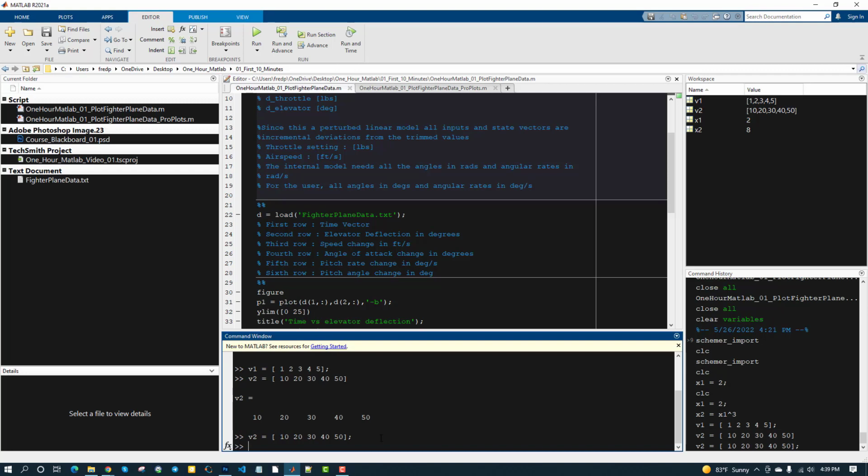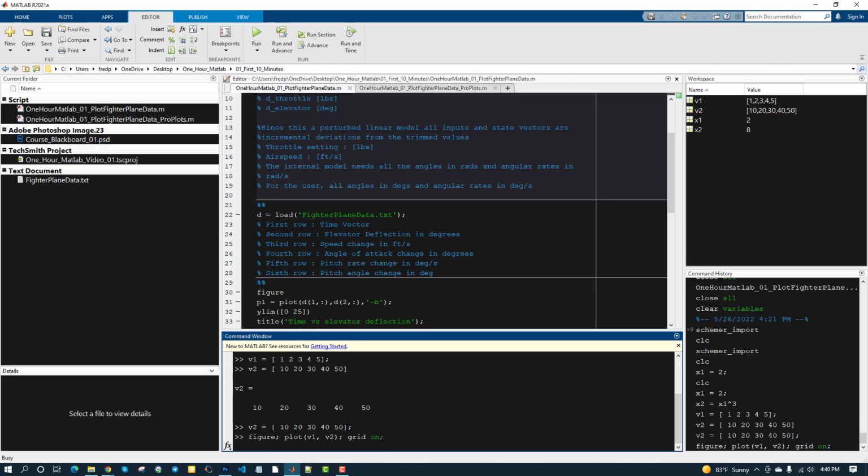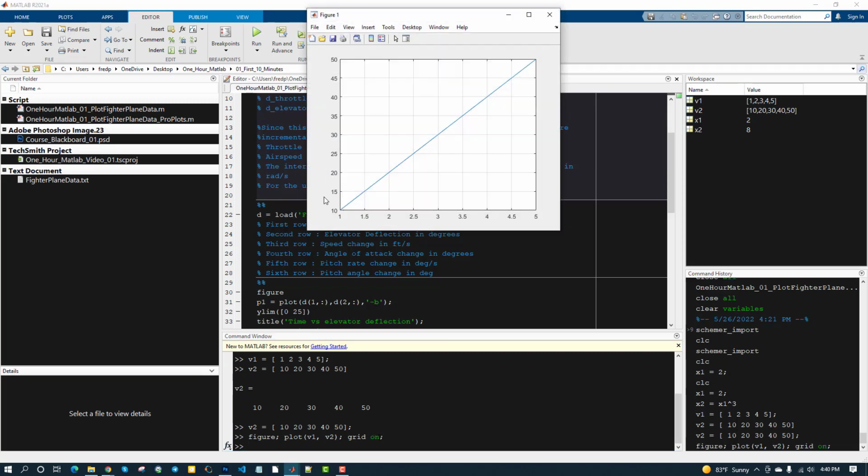All right, so you can say figure, plot V1 versus V2, and grid on. So this is the V1 vector and this is the V2 vector.